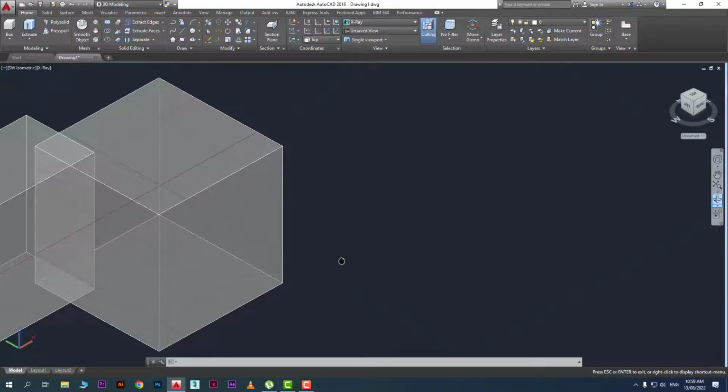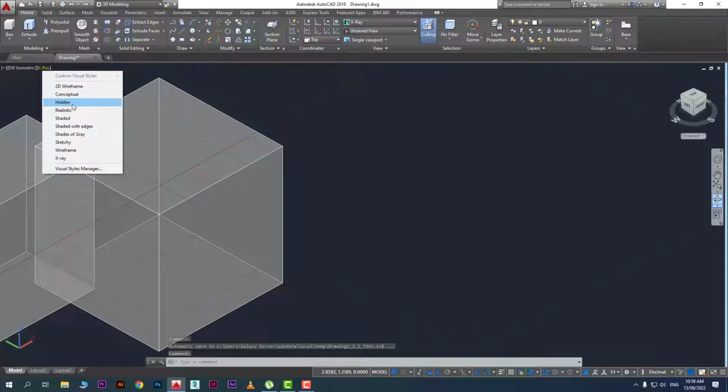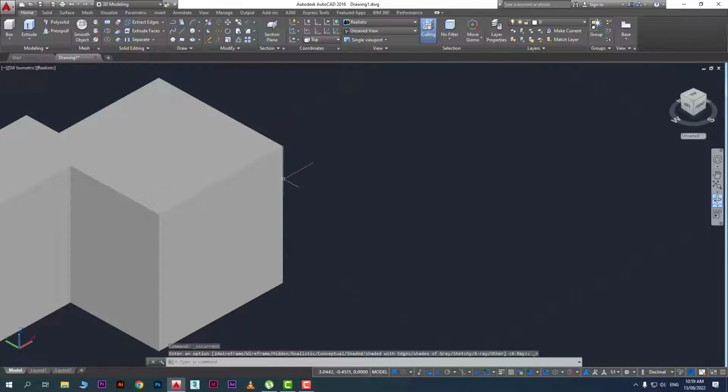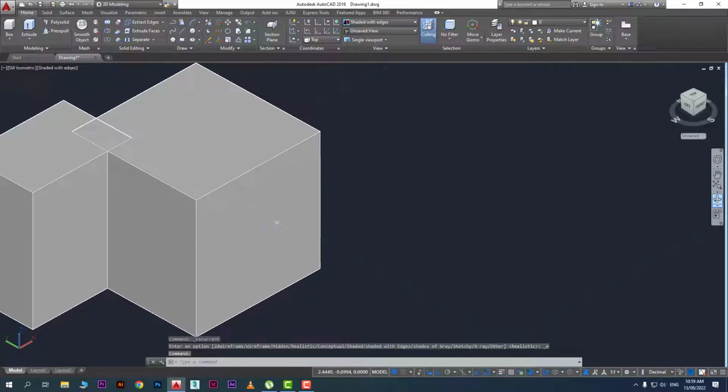So you can draw as well. I will change my view to realistic view so that I can see. Okay, or I will go to shaded with edge. So it's a good one. It will show you the edges as well.